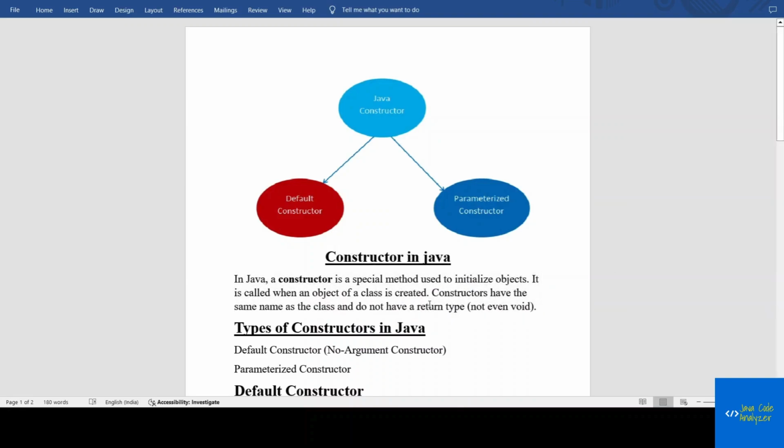So for today, we have taken constructors in Java. Basically, a constructor is a special method which is used to initialize objects. It is called when an object of a class is created, and constructors have the same name as the class name and do not have any return type. That is called a constructor.